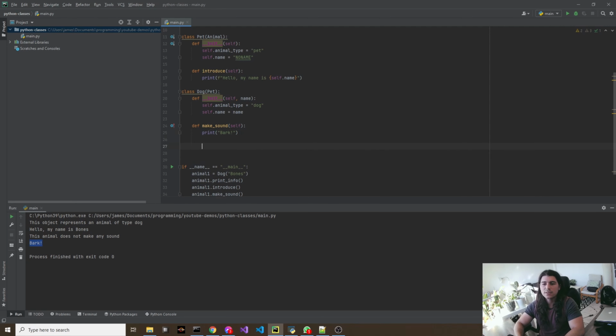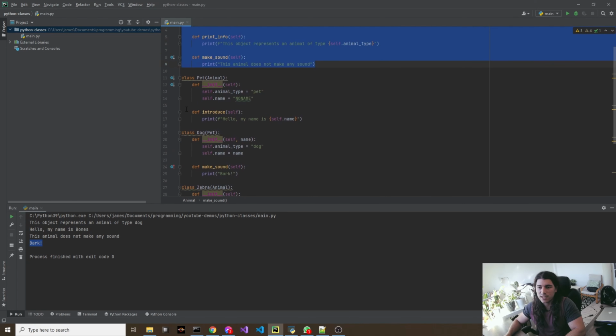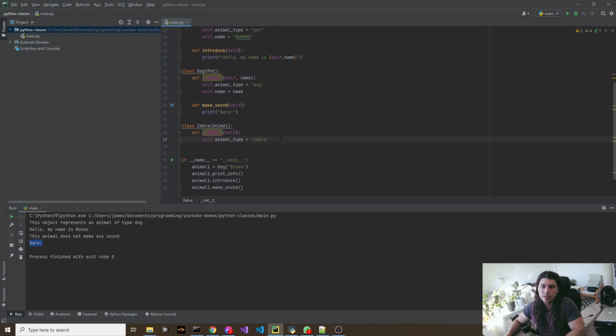I want to show you one more class, and we're going to call it Zebra. And this class is going to be a child class of animal. And we're going to give it an initialization method. We're going to give it an animal type of Zebra. And because it's not a child class of pet, giving it a name doesn't really make sense because it's not going to have this introduce method, because it's only a child class of animal. So it only gets these methods and it doesn't get introduce or anything. So giving it a name will not do anything.